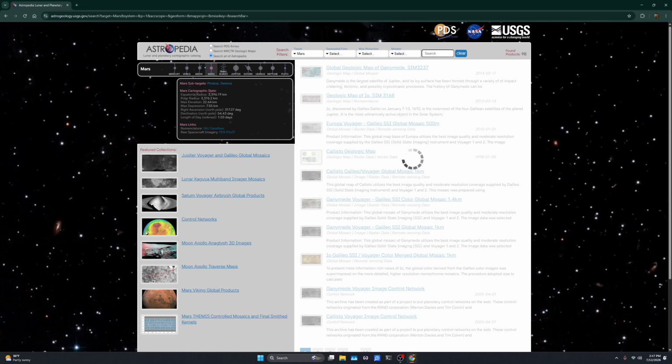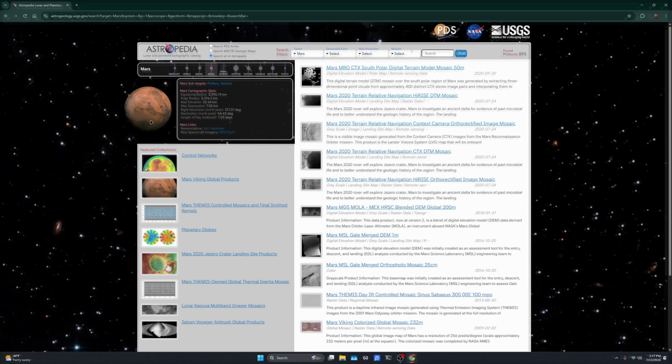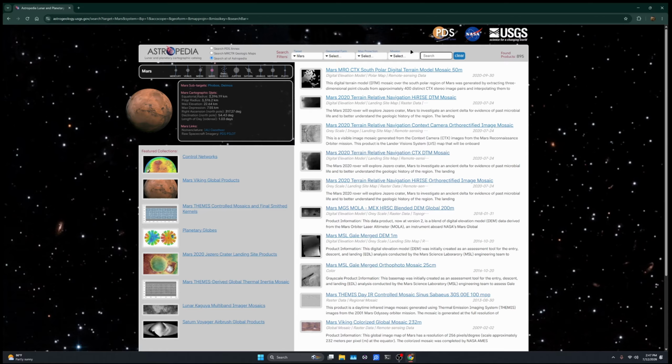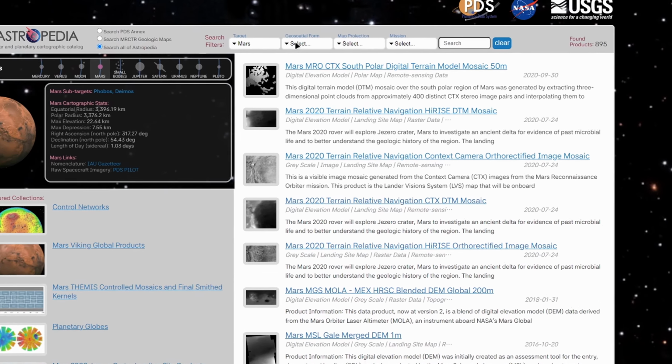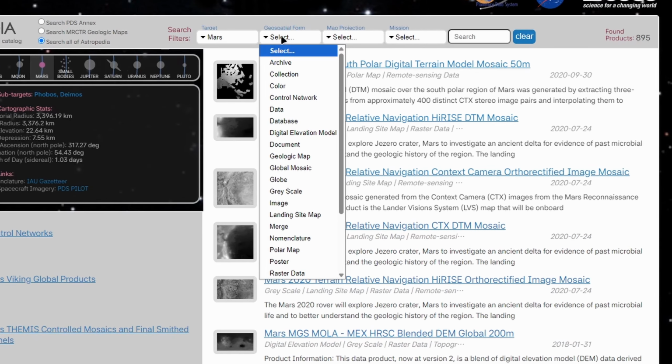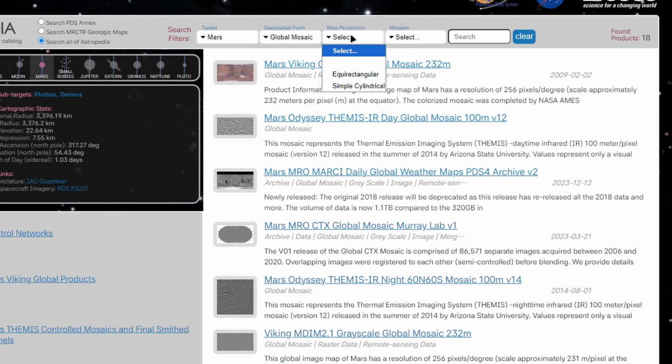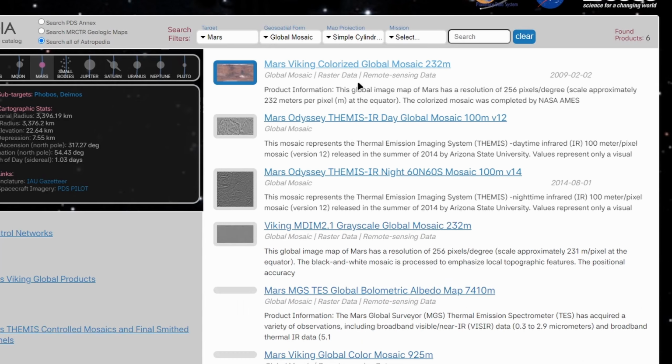So the first, I'm going to be downloading color. So we need color data to colorize the surface, right? And then the second is going to be height data, right? In order to make it actually look 3D. So I'll go to geospatial form and I will click global mosaic. And then for map projection, both of them are fine.